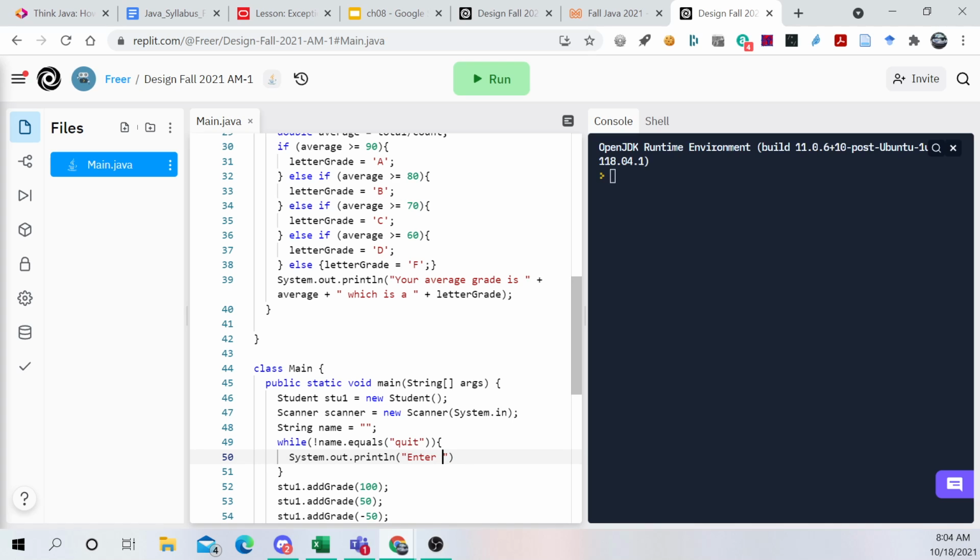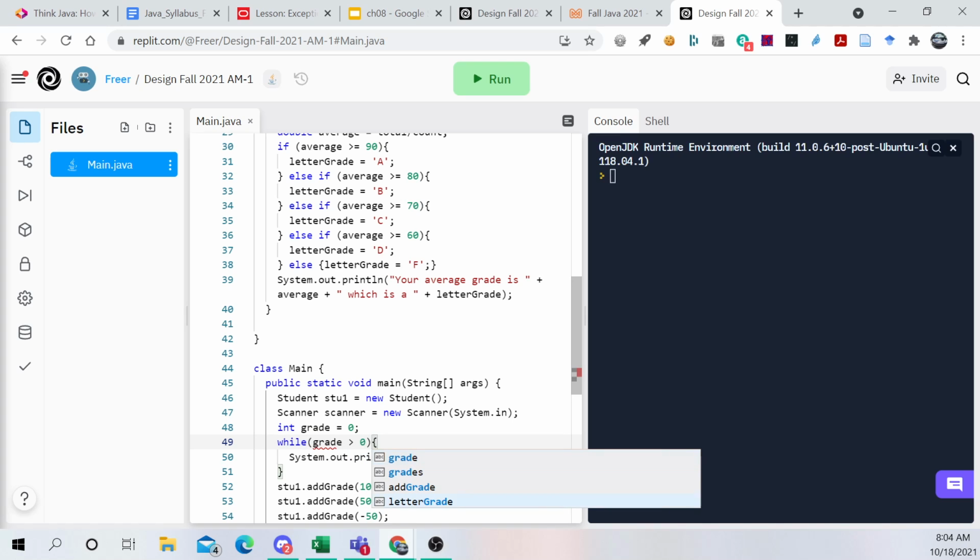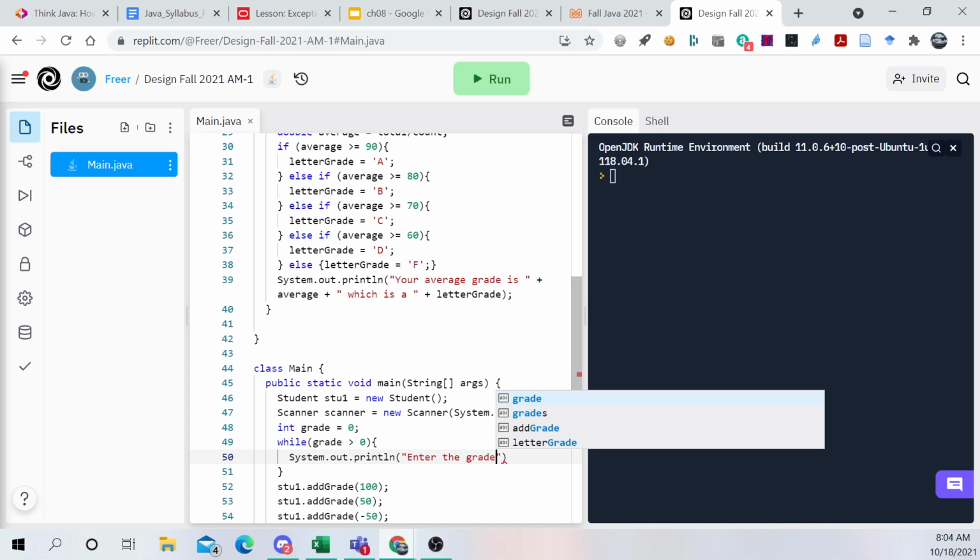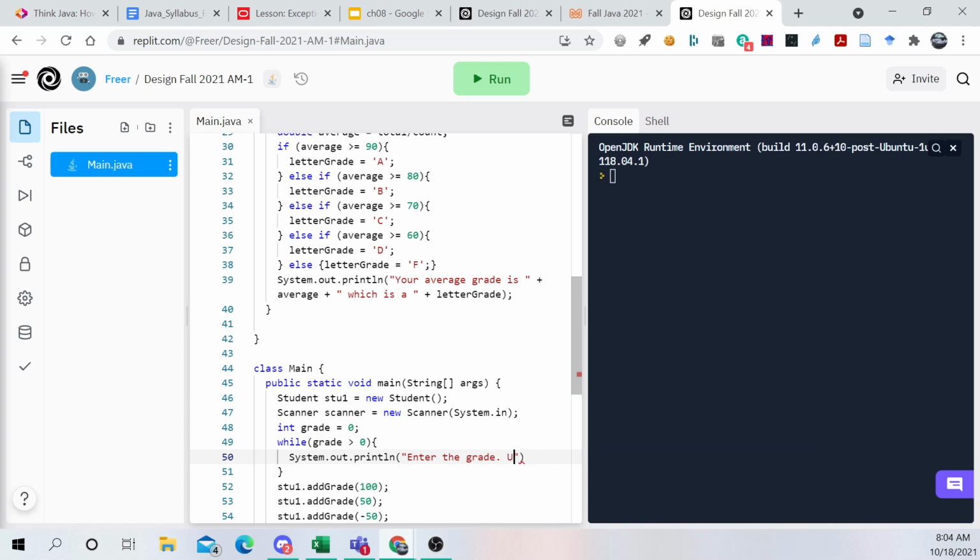So we can put in here system.out.println, enter the name. No, wait, we're not doing names. Enter the grade. So that has to be an int grade equals 0. And we'll say while the grade is greater than 0, we'll continue. Okay. And we'll say enter the grade, use -1 to quit.